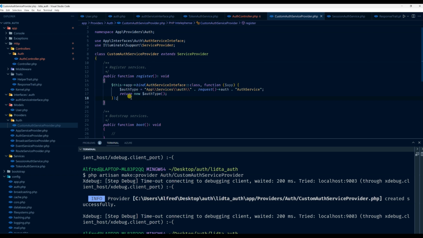But what you should do is get the type of the request. This is what we are going to send inside the request. If we are using an API, then we're going to send token as the value of this parameter. And if we are using session, then we are going to send session as the value of this parameter. So if we say token, this class is going to read like token auth service. As you can see, token auth service was the service class that we created.